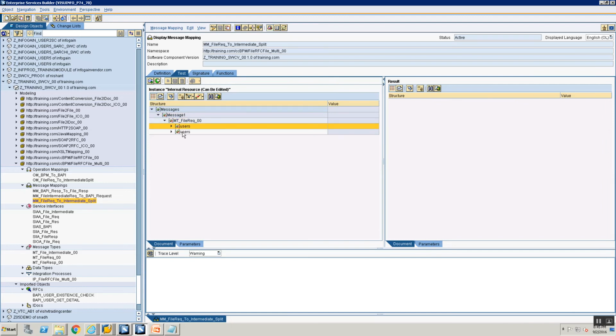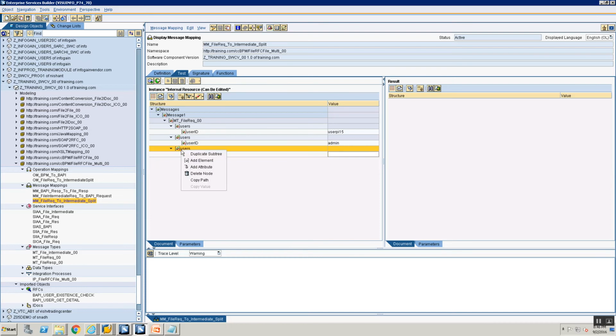I'll duplicate subtree, add 3 users. Okay, let's call the first user PI 15. Let's call the second user admin, and the third user a user that does not exist. Or for now, let's just leave it to 2 users, right? Doesn't matter if there are 3 users.